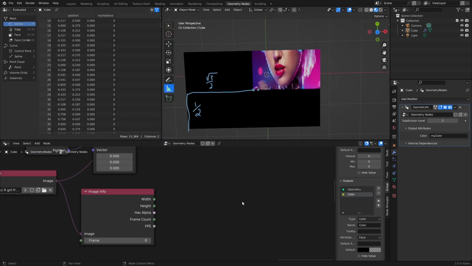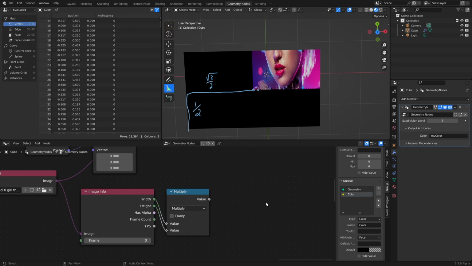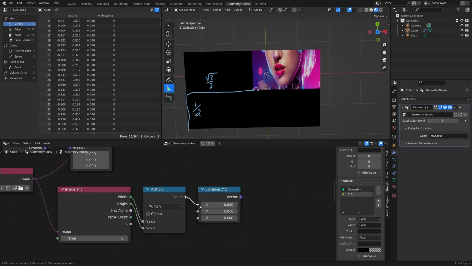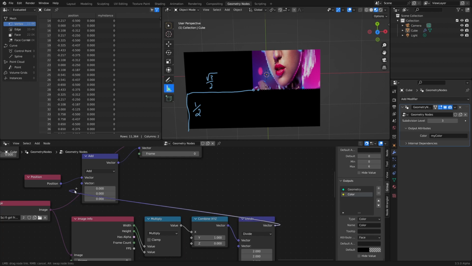All right, to get the aspect ratio, we need to divide the width by the height. So place a math node, set it to divide, connect the width to the first socket and the height to the second socket. Now create a combine XYZ, connect the output to the X and set the Y to 1. Then add in a vector math. Set it to divide, connect the vector to the first one, and then set these first two to 2. And finally connect this to the vector add.